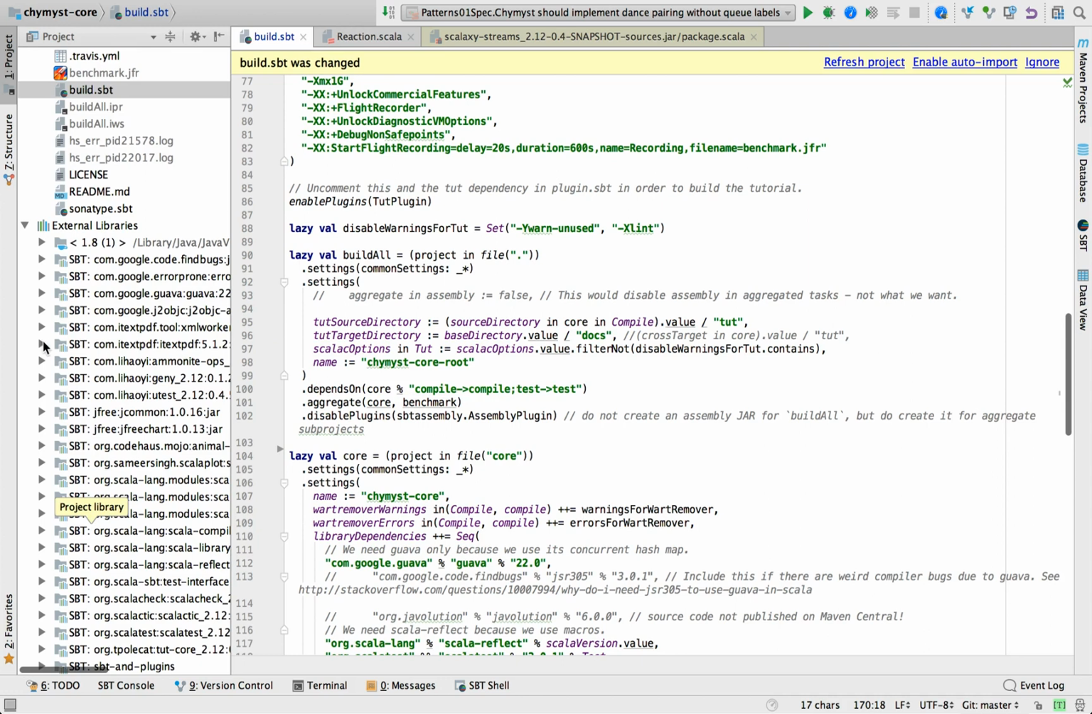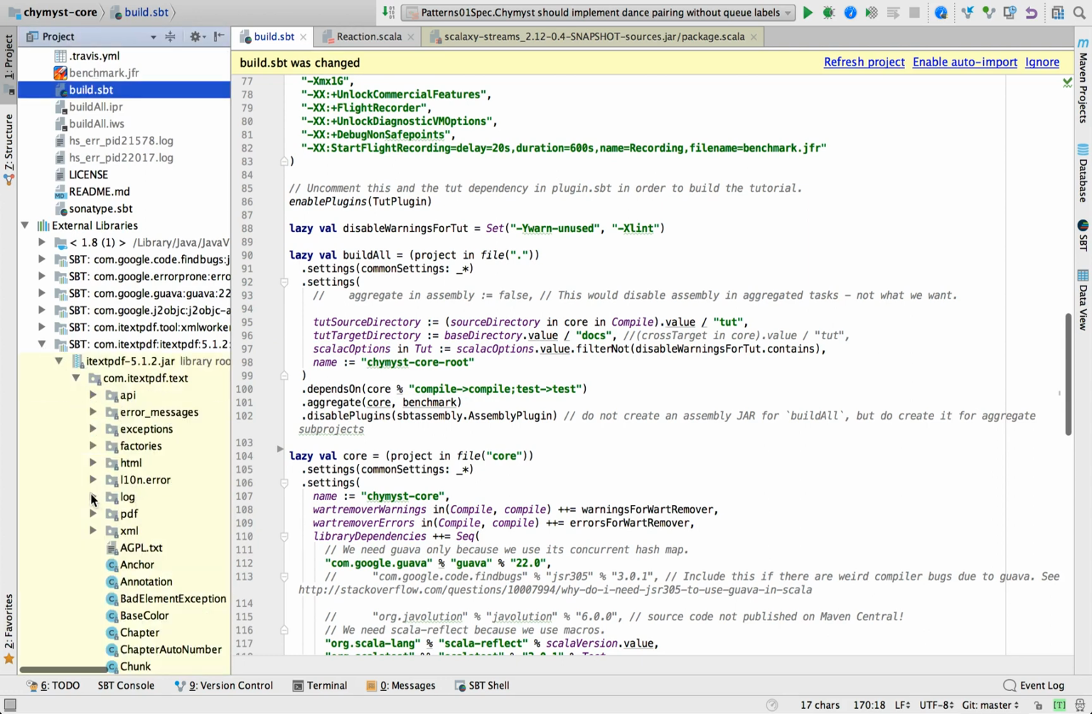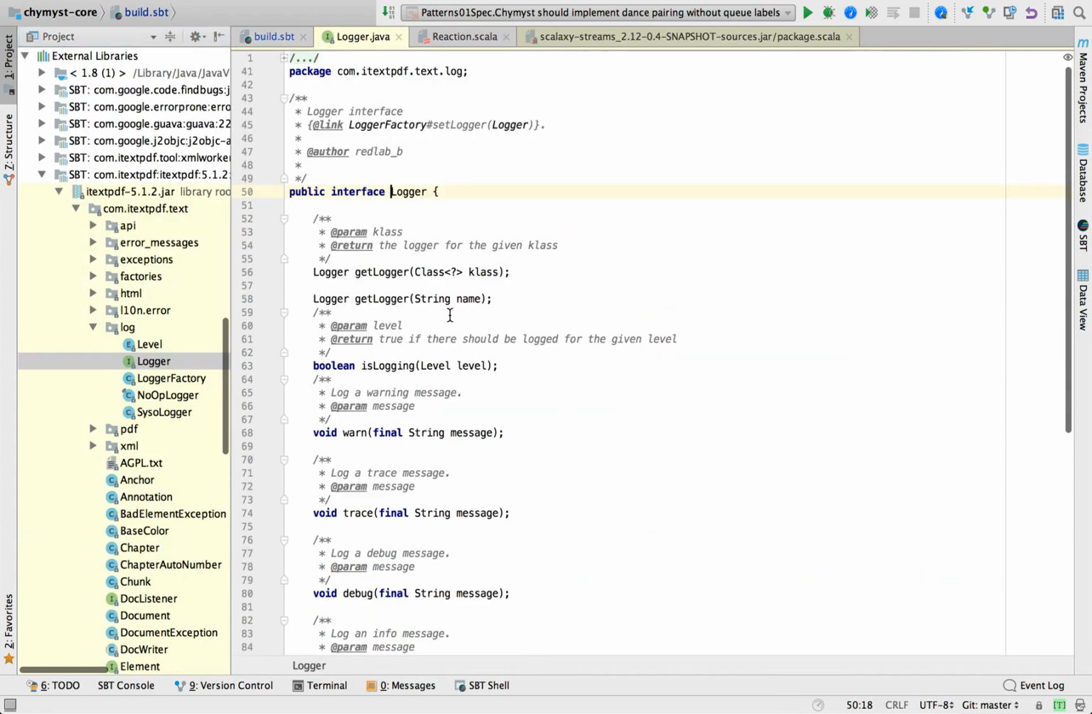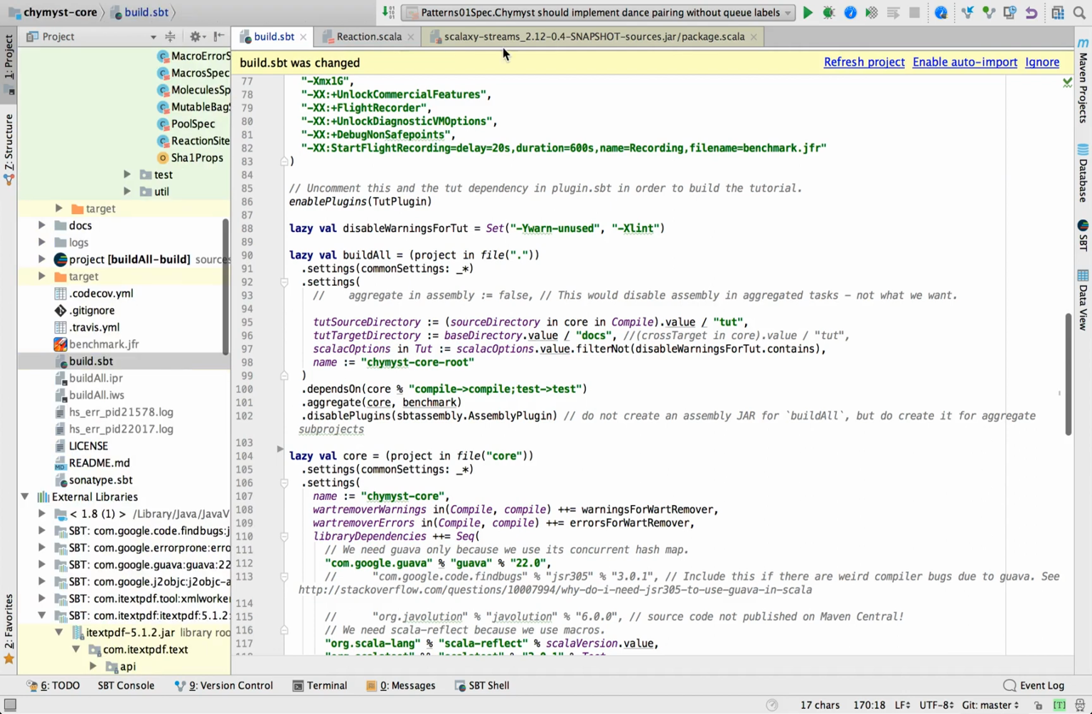For example, iText PDF. That's your library. You can open it. These are Java files. You can click on them and see the source code. You can even set breakpoints into that code and debug it in IntelliJ. That's how powerful it is to use open source libraries.